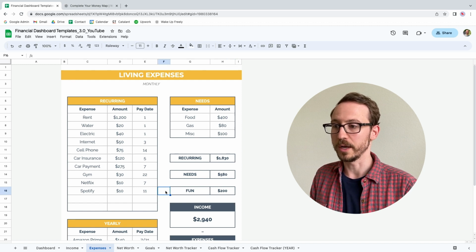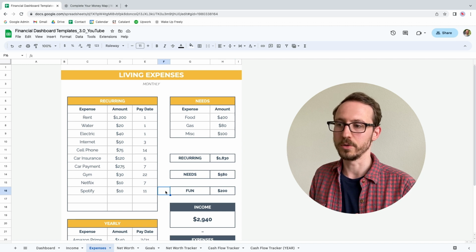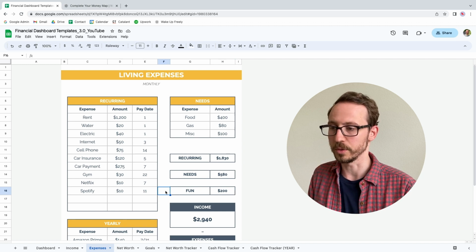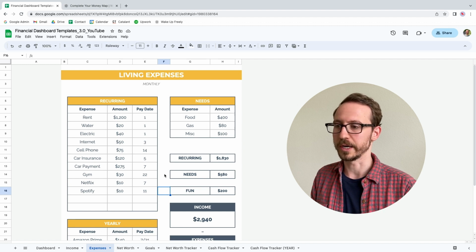But for fun, if you're just out and about, you want to go to the movies, or you want to buy a new shirt that you don't actually need, it's truly a fun purchase, or a new pair of shoes or something like that. That's what your fun account is for.